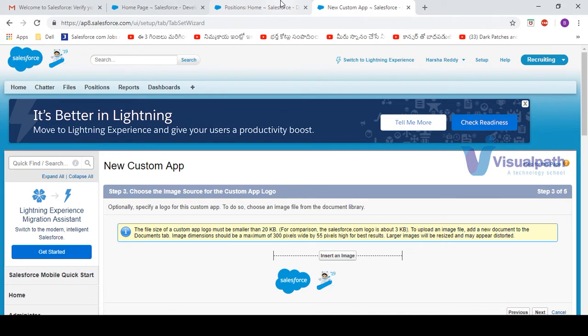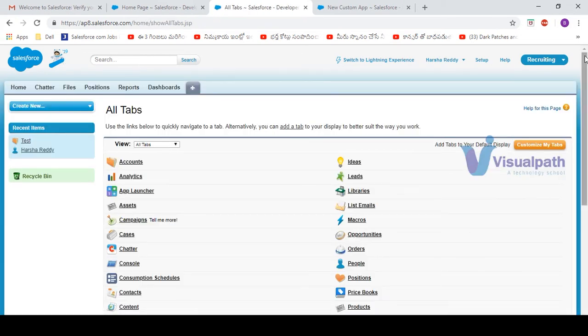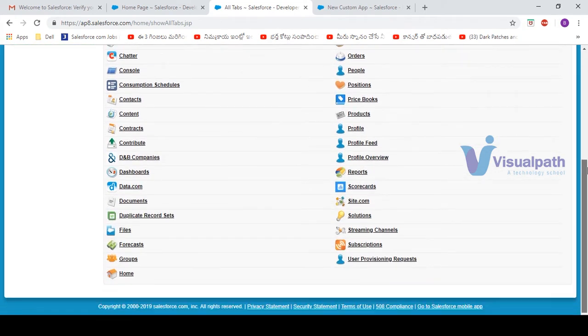So what is the data? Nothing but the image, right? Now suppose right now we are unable to see the documents tab over here. So how do we get the documents tab? Here we have the all tabs. Just click on all tabs and just scroll down, and here you are able to see the documents, right?